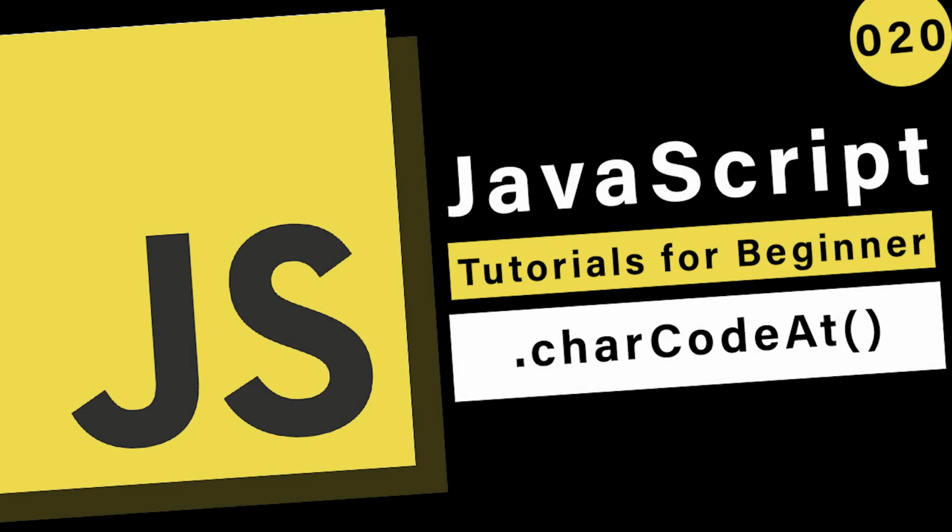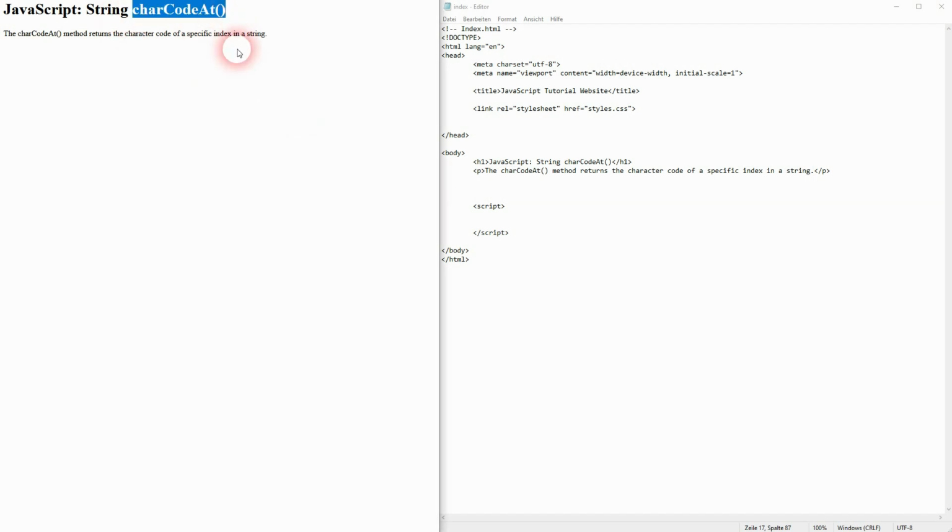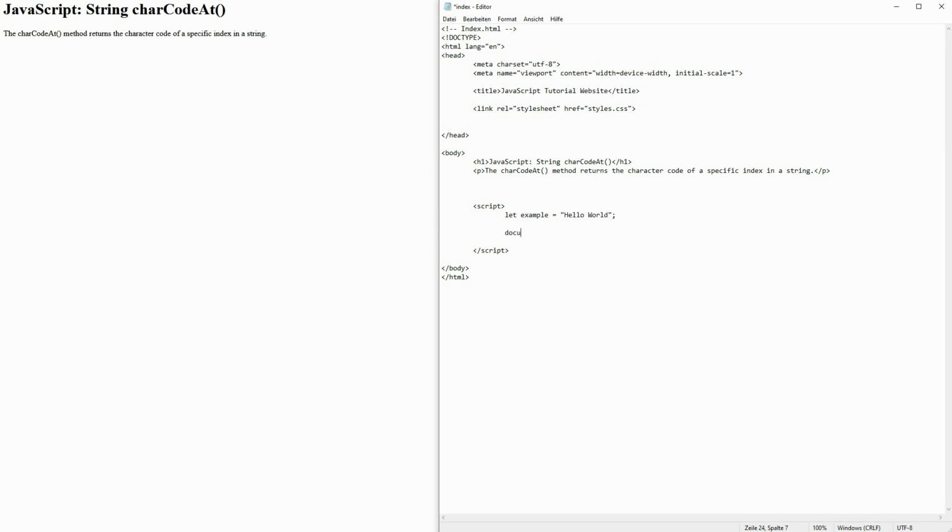Let me show you how we can use the charCodeAt method. This is used to display the character code in the UTF system. Let us declare a variable called example with the value hello world. We print it out.